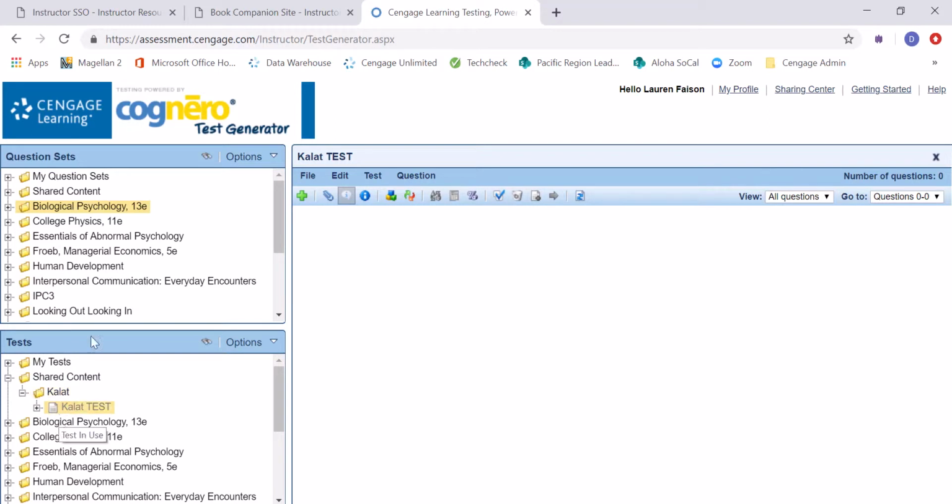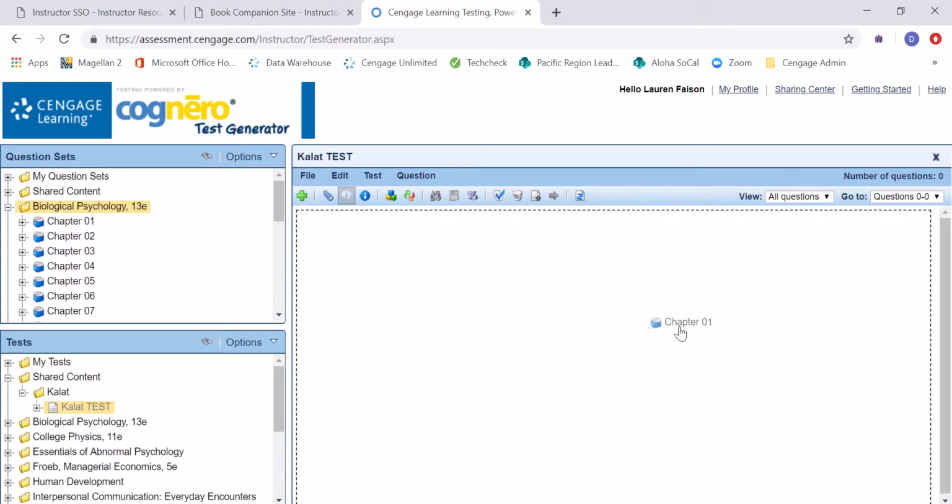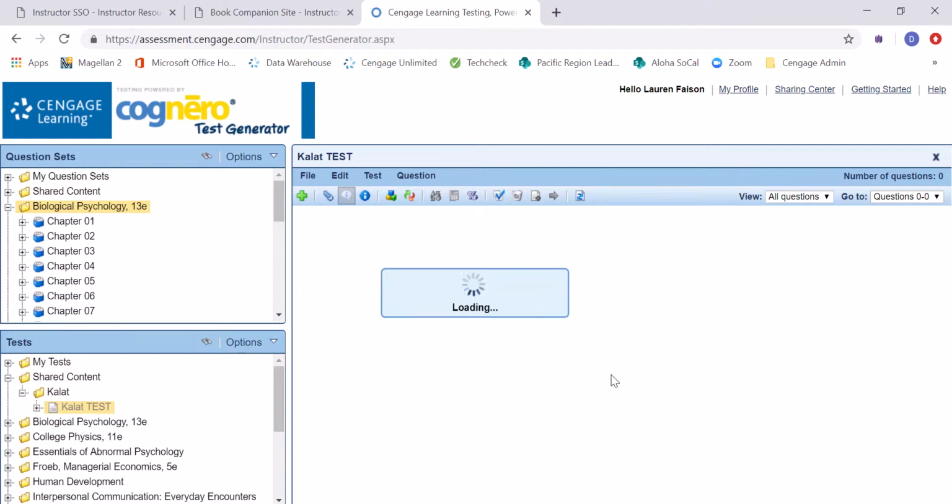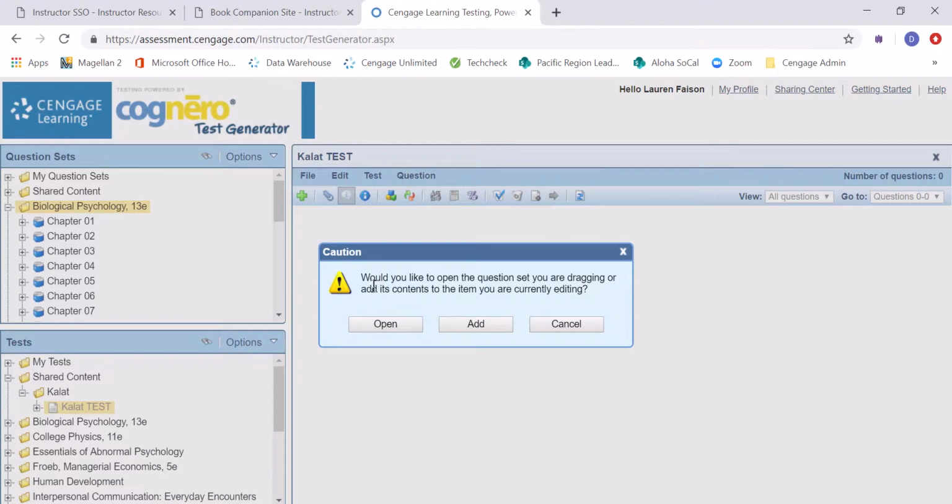Nothing is in here. Okay, so what I'm going to do is I'm going to expand where it says Biological Psychology 13th edition. And now here I've got the question banks for every single chapter. So I'm going to drag chapter 1 and drop it over into this white space. So just let go, drop it in there, and it's going to load all of the questions. And we're going to select open. So not add, we want to open. If you add, it'll add every single question from chapter 1 into this test. So you want to open them in here.